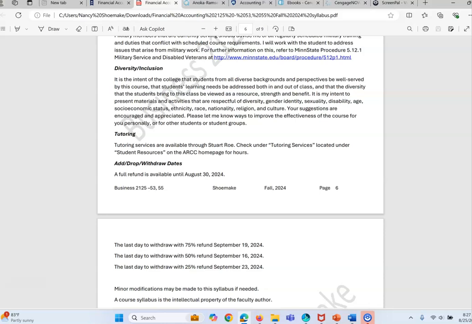I will be respectful, and the materials will also present that: be respectful of any diversity we see, any gender identity, sexuality, disability, age, socioeconomic status, ethnicity, race, nationality, religion, and culture, period.